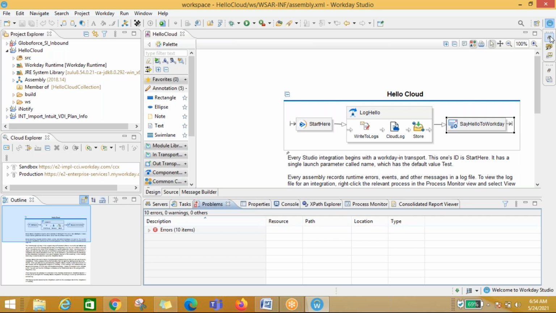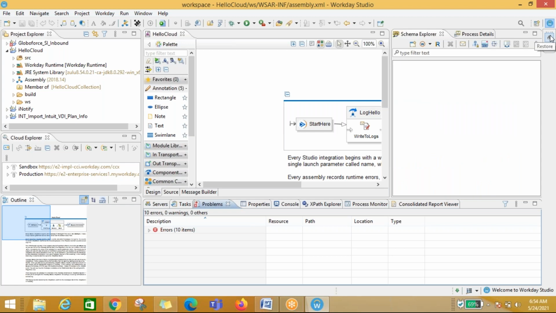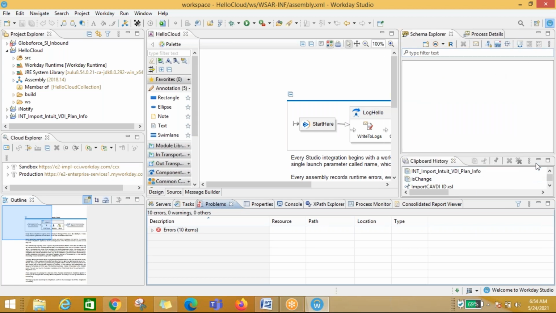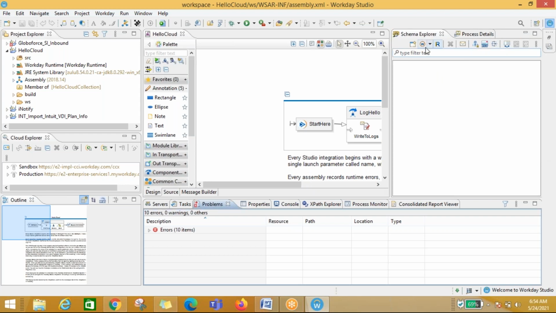And I'm going to the other two areas. Clipboard we will not use much, but it is basically like the clipboards you see in other areas. So I'm not covering it much. Let me see this one. Okay, Schema Explorer.